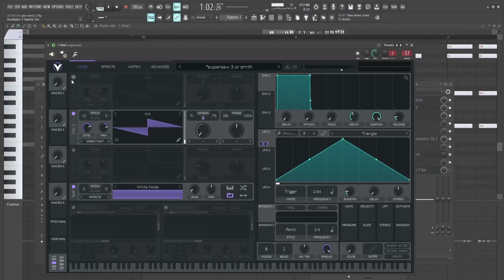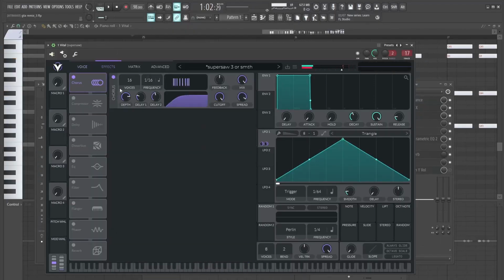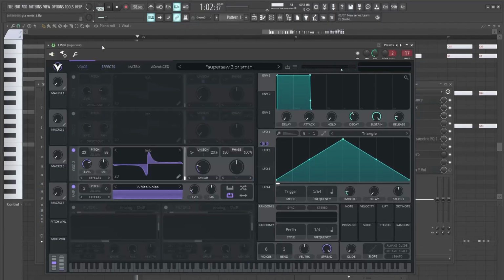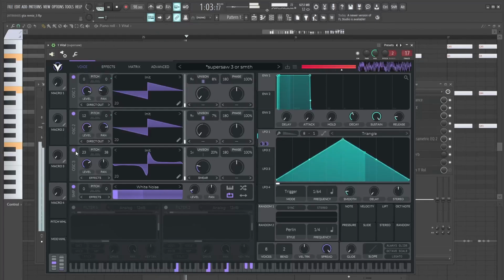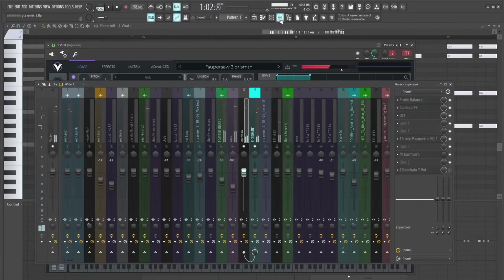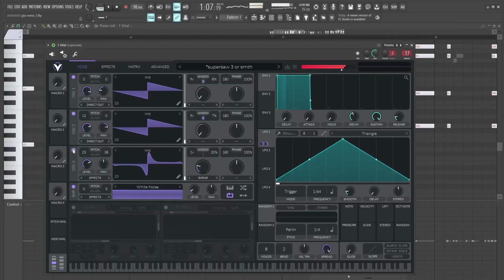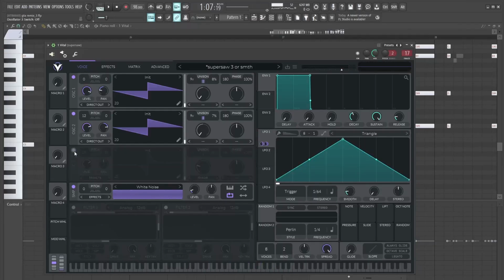Okay, the first two are just going directly out. First one has crazy chorus on it. 100 mix, super high depth, fast voices, fast frequency. So this is just like ugly noise, along with a bit of white noise, layered with these to just add more grit. Let's see. Yeah, it just adds like that noisy element.